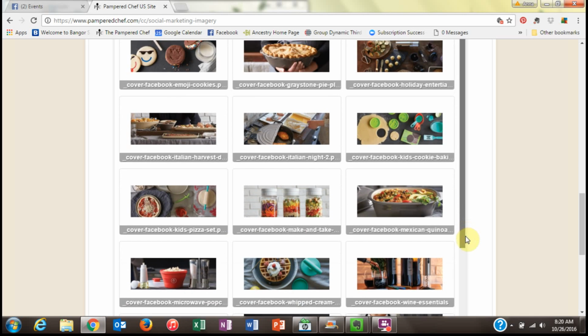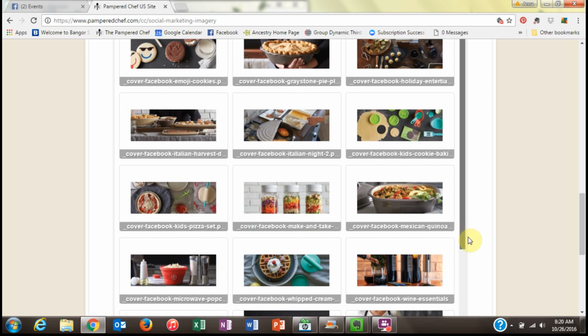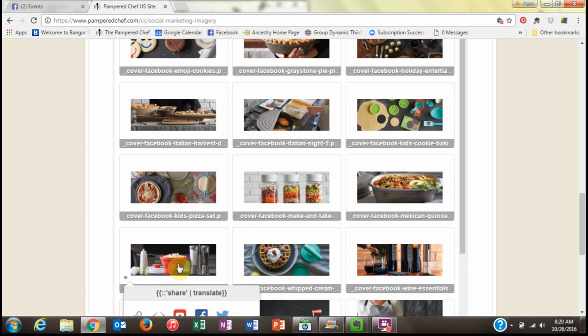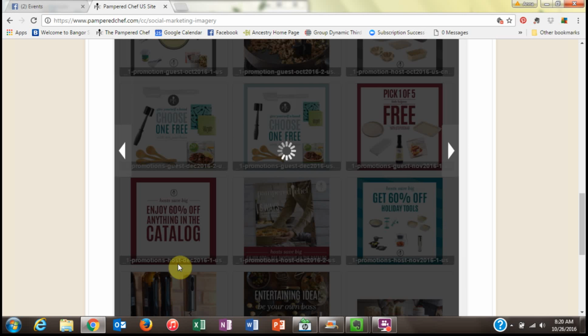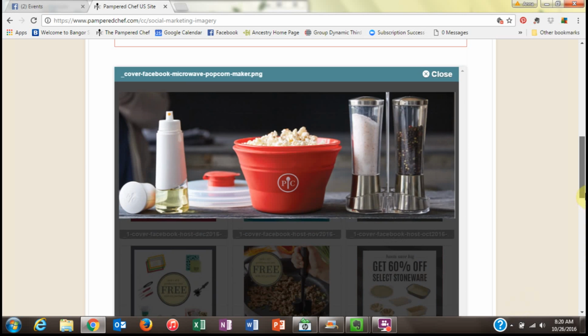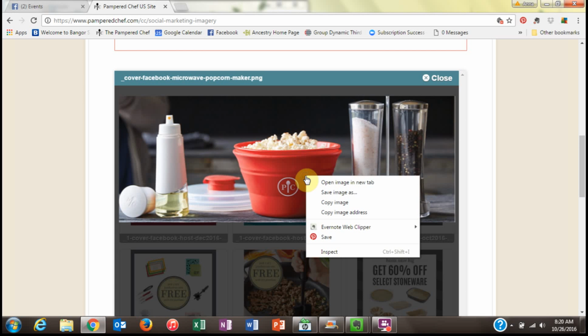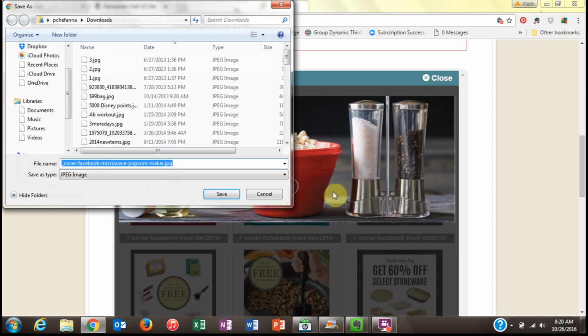Here's one I'm going to tell you that I love. A lot of times we can do themes and things too, but I love this popcorn maker one. So I'm going to click on it. There are all those link things that show up underneath it. This is how I do it, okay? Click it, and here it is big. Then I'm going to right click, and I'm going to save the image address. That's what I'm going to do.